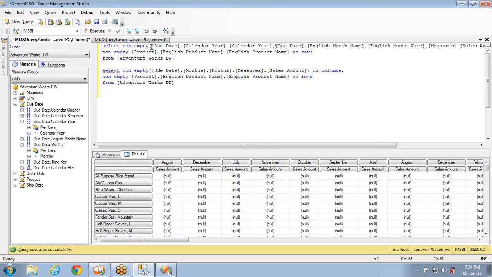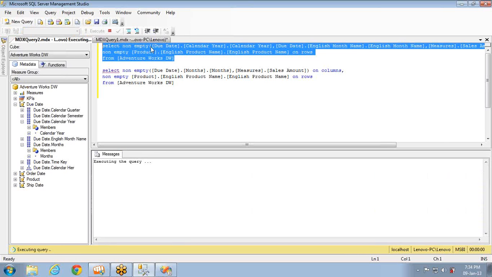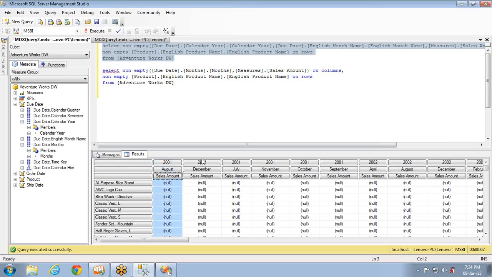This will become a tuple. Why? Because this is one hierarchy, the year. This is another hierarchy, and the third one is another hierarchy. It will be year, month, and sales amount. All three belong to three different hierarchies. And if you see, you have 2001 August sales amount, 2001 December sales amount, 2001 July sales amount, and so on. So this is how you can define your MDX query to display both year and month name to avoid confusion whenever you have this kind of structure defined in SSAS. So this is about sets, tuples, and having.